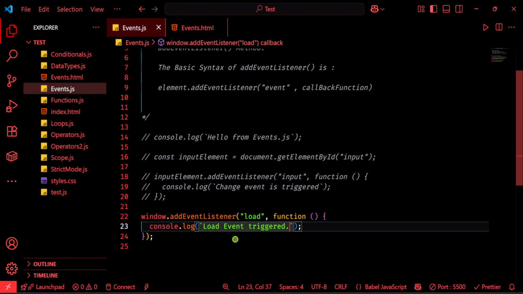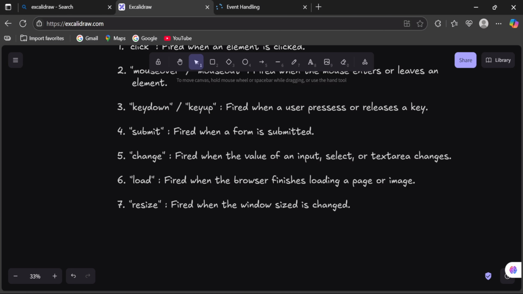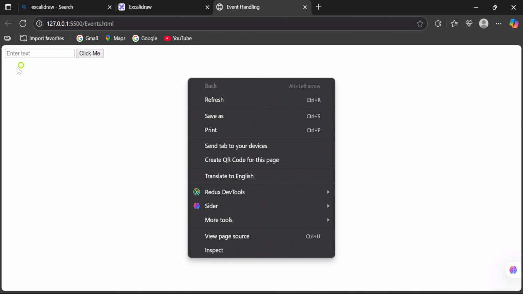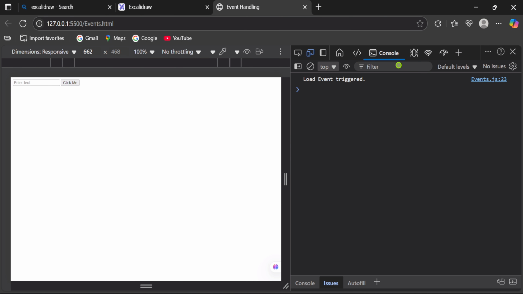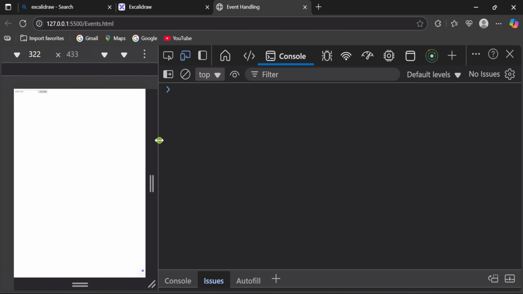So now if I save the file and go to the browser, you see our page is loading, our page finishes its loading. If I go to the console, I should see our console.log. So you see load event triggered. If I clear the console and refresh the page, this event will be triggered. If I refresh the page, you see load event triggered. If I refresh again, again load event triggered.